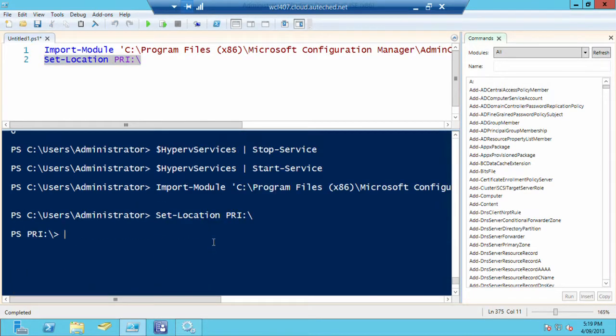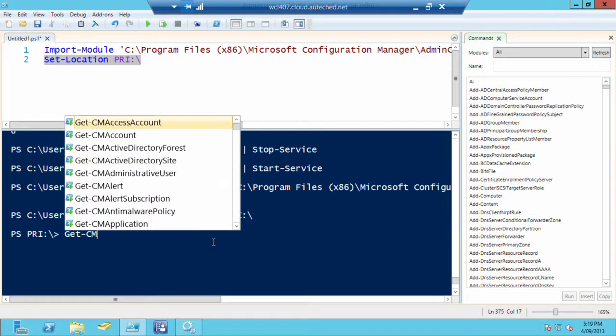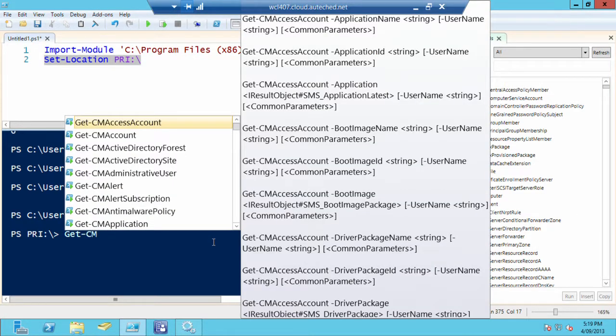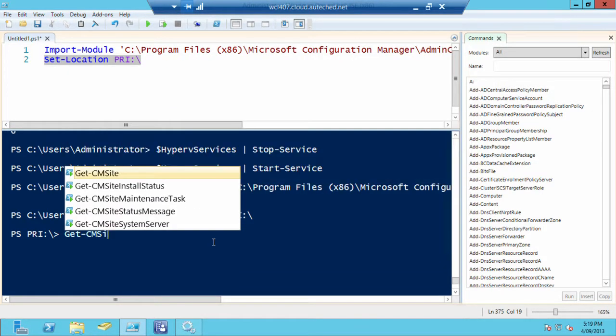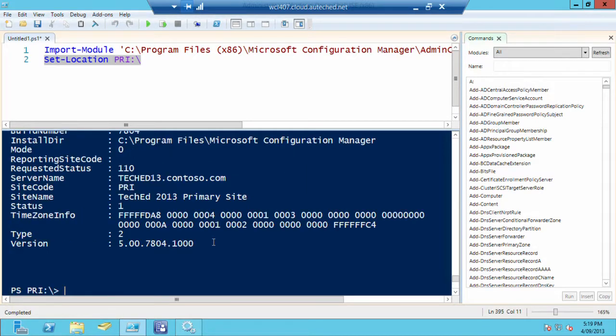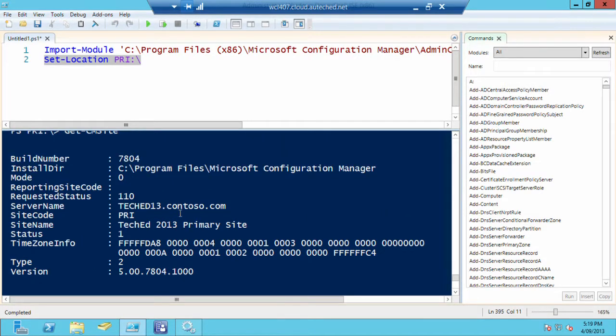So now that we're connected, we're just going to do a get CM site. So straight away, you can see that get CM is really handy because we've got all the list of the CM commandlets, and we can just type site, and we should get our site code and so forth back. So we can see our build number, we can see the installation directory.